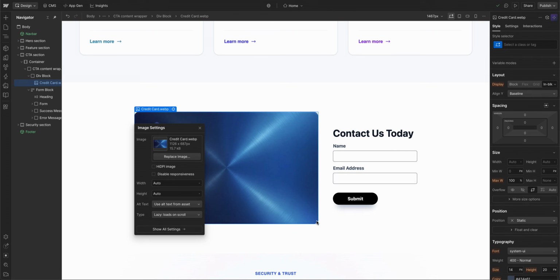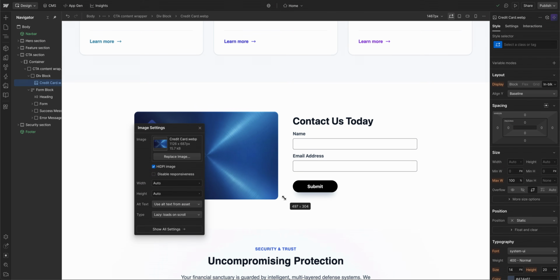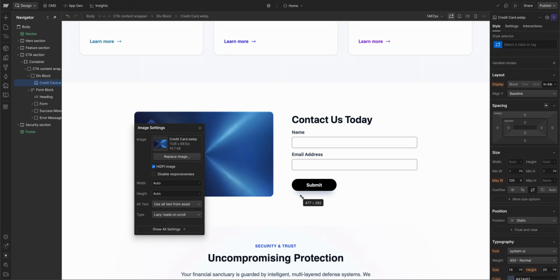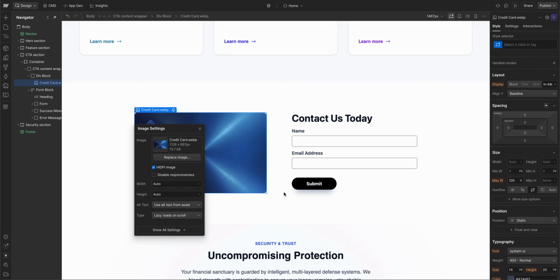Now, before we do anything, I want to resize the card here just to get it in the right scale for our call to action form here. Somewhere about right there should do it.